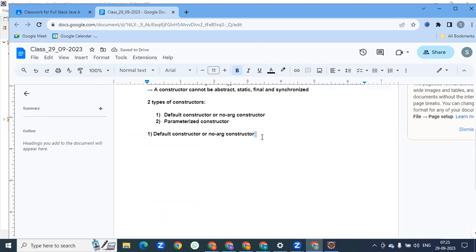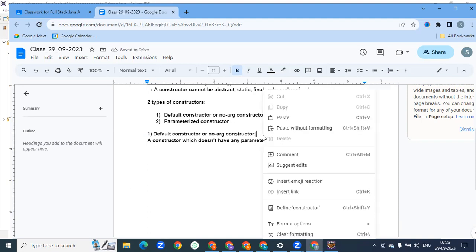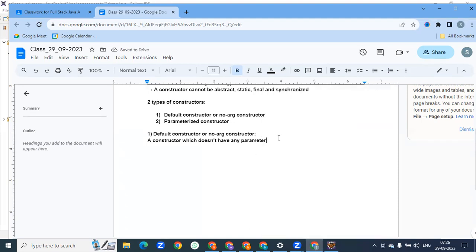Default constructor or no argument constructor. A constructor which does not have any parameter or argument is called a default constructor. The syntax of default constructor, what will we be writing?